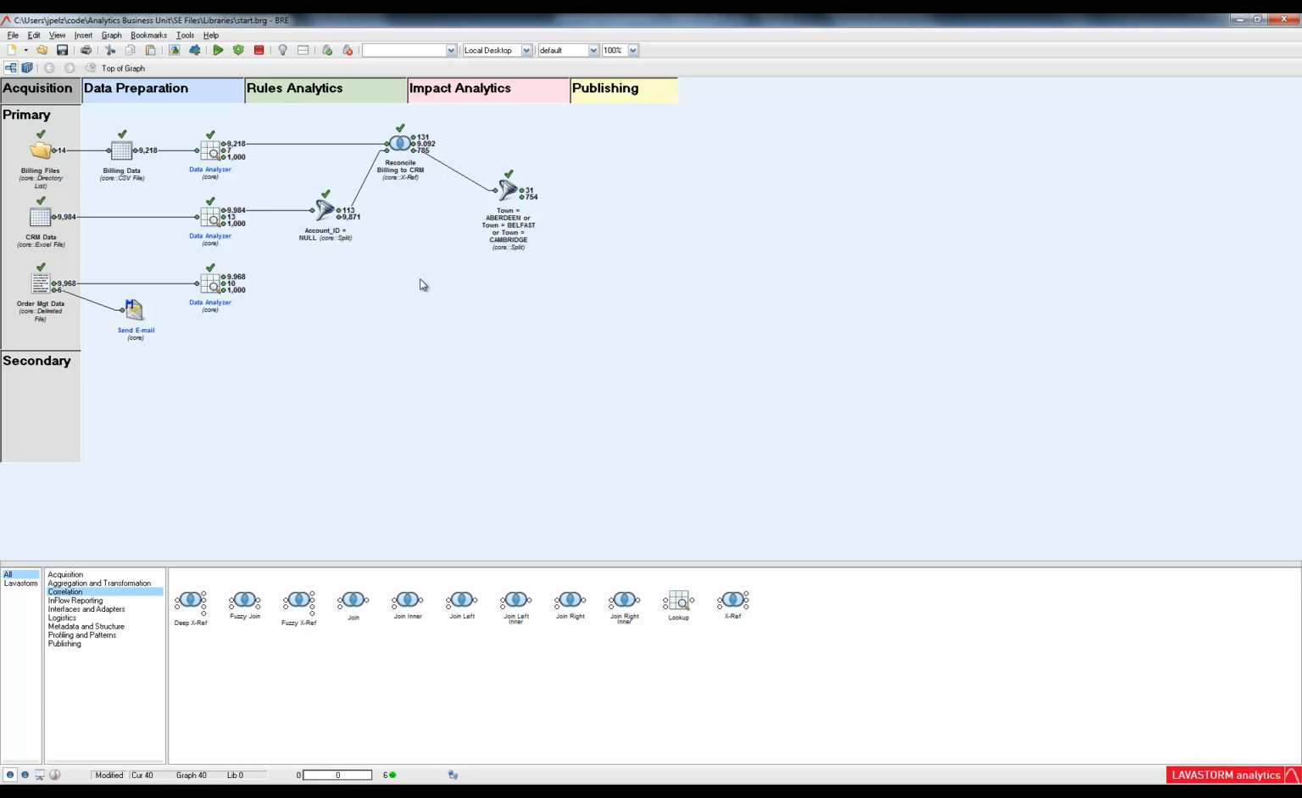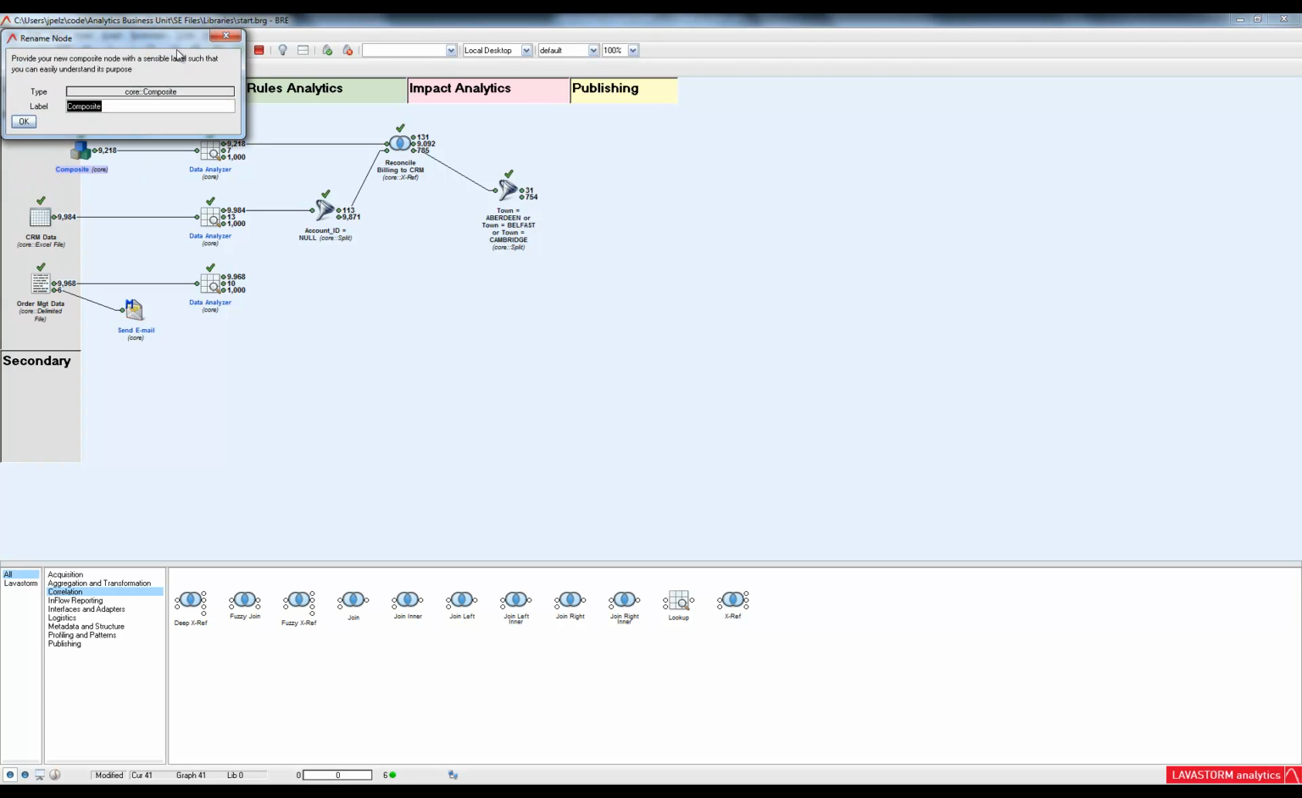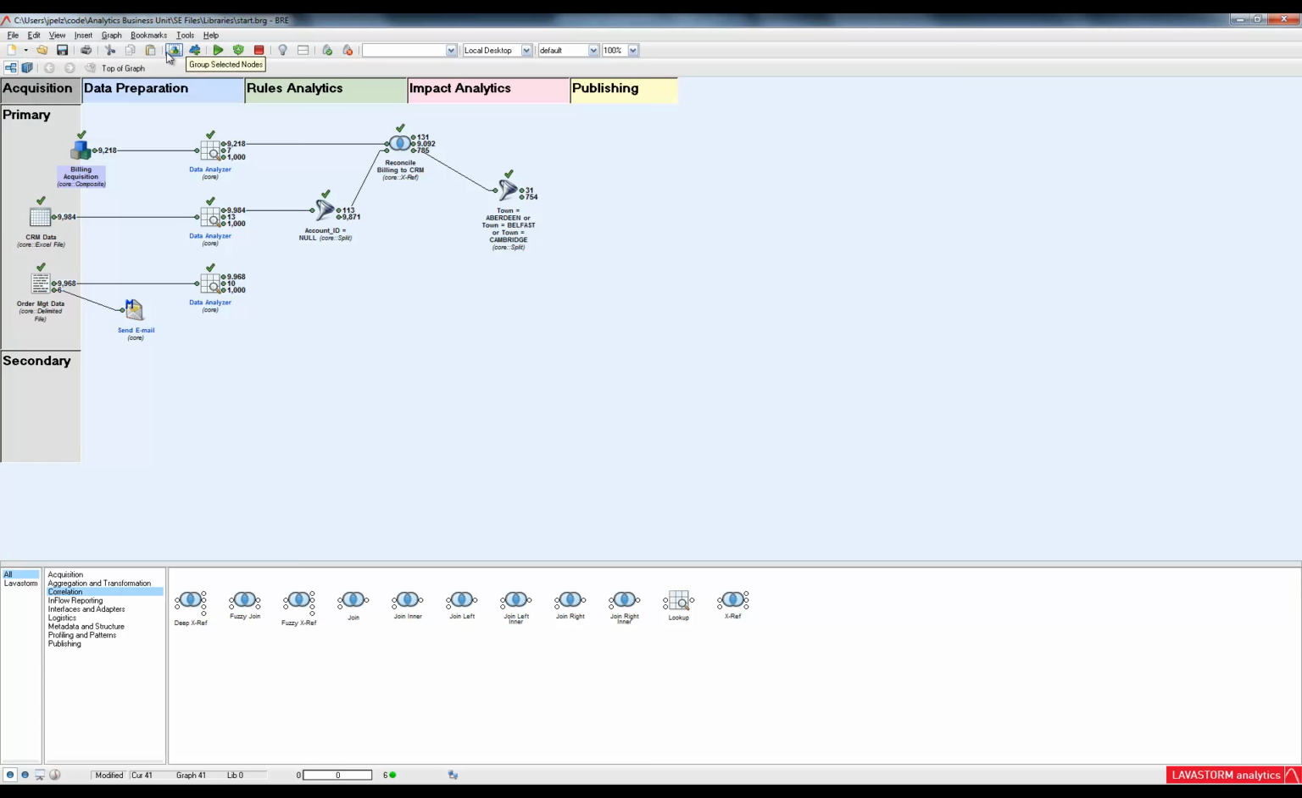I mentioned composite nodes earlier in the core concepts demonstration, but the way you actually configure composite nodes within the model is if we selected our billing data acquisition nodes that we configured earlier and click on the Group Selected Nodes button, it'll create a composite of those nodes that we can name billing acquisition. So now we have a single logical container with the details of the billing acquisition inside.